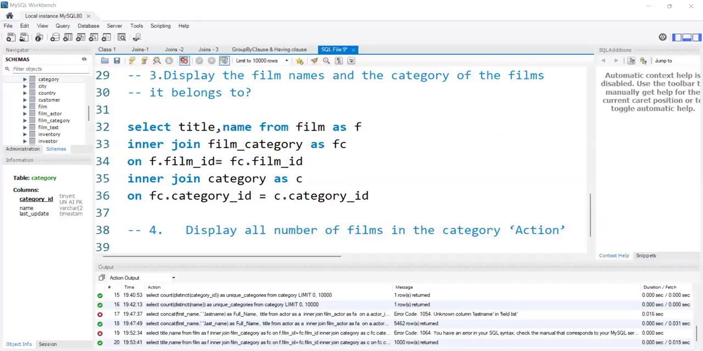Great. So next question is, display all the number of films in the category action. So here what I need to do, they are asking me to display all the number of films in the category action. All the numbers in the sense we need to use obviously count function here, correct? But what are all tables we need to use here? All the number of films.